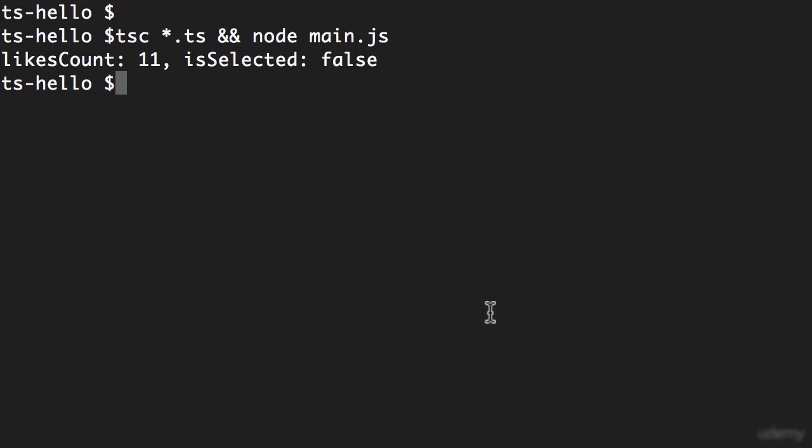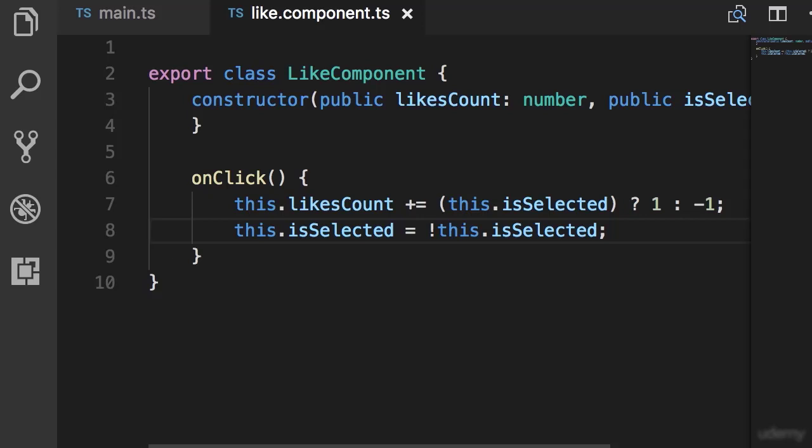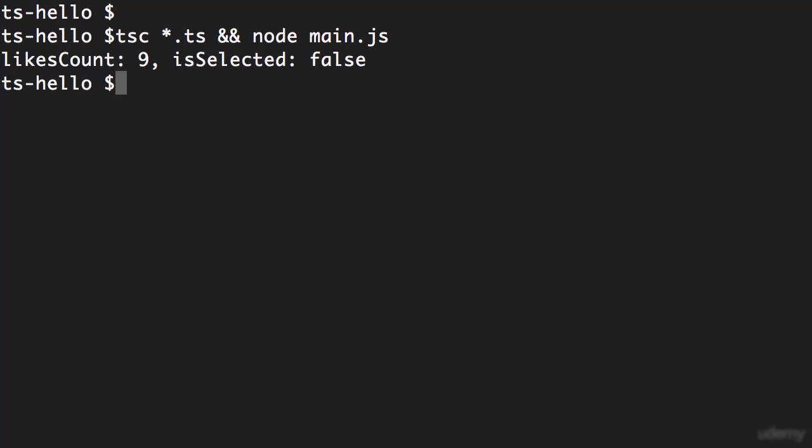Looks like we have a bug here. Because back in main.ts, I set the total number of likes to 10 and is selected to true. So if the like button is selected and we click it again, the number of likes should be decreased and is selected should be false. So let's go back to our like component. Okay, here's the mistake. So if is selected is true, we want to add -1 to likes count, otherwise +1. Okay, so back in the terminal, one more time. Okay, we got the right result. Beautiful.